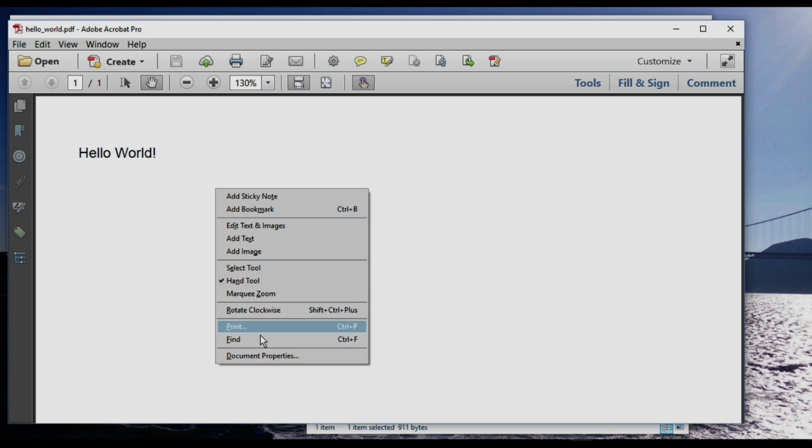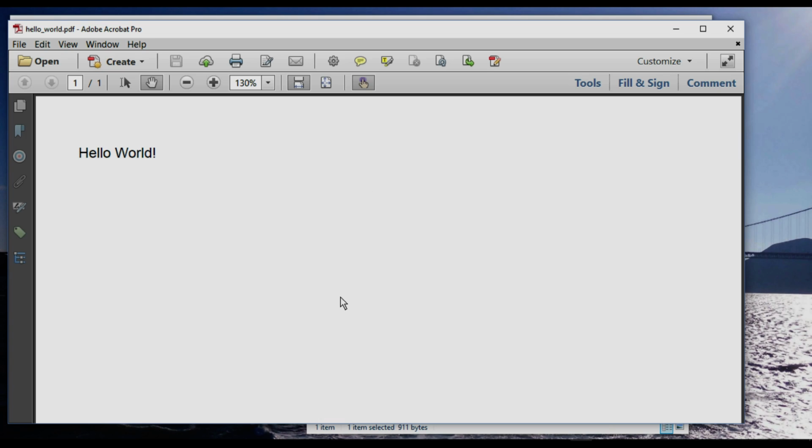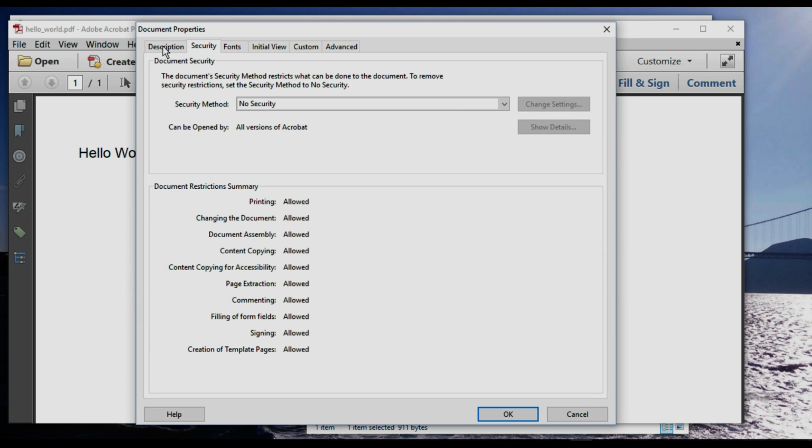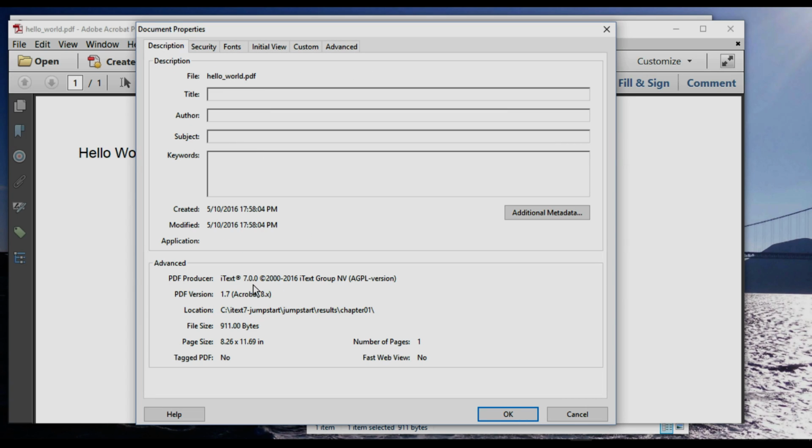That was the application that we wrote. And when we look at document properties, we see that it was created with iText 7.0.0 by iText Group NV, the AGPL version. So this is a jumpstart on how to import the necessary iText jars and how to build your first Hello World example.